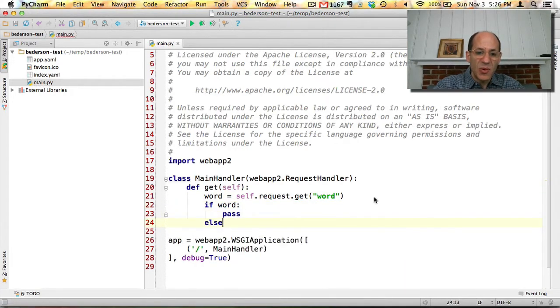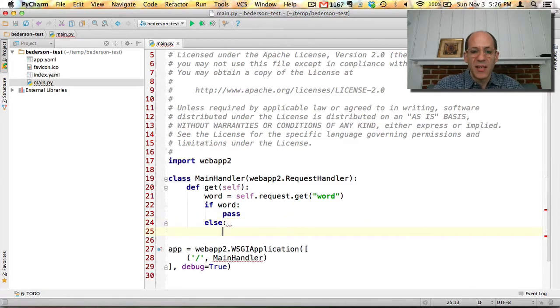If we didn't get a word, well, we can't do anything because that's what this program is all about. So why don't we just let the user know that they really do need to give us a word. We'll just write out some usage information. Self.response.write usage is whatever the URL is, question mark word equals, and then word.